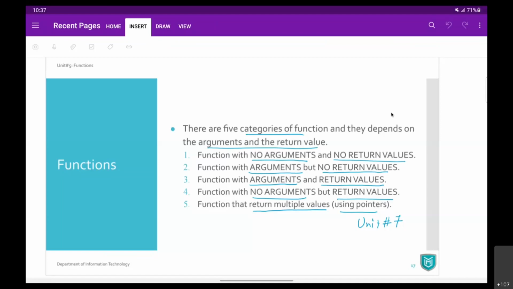We have also seen the syntaxes, and in the last lecture we had seen a number of examples for user-defined functions, along with all these 5 different categories also. So no argument, no return value; with argument, no return value; no argument with return value; and both, and so on. Now, if you want to return multiple values, then we need to go for pointers, and that we are going to see in unit number 7. So at that time, you'll be more clear with pointers.